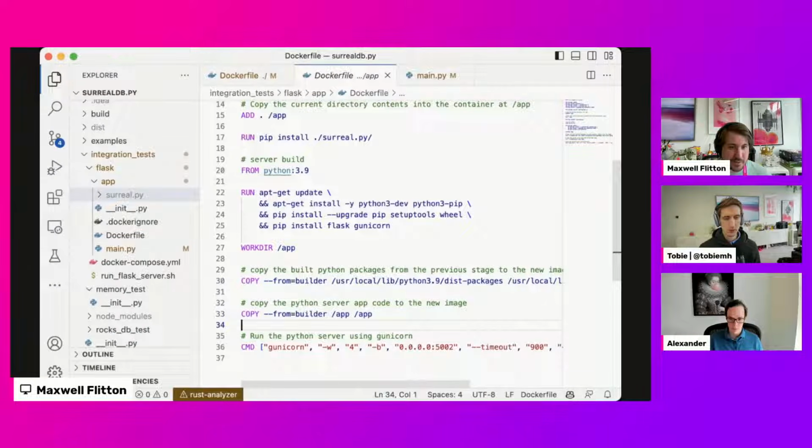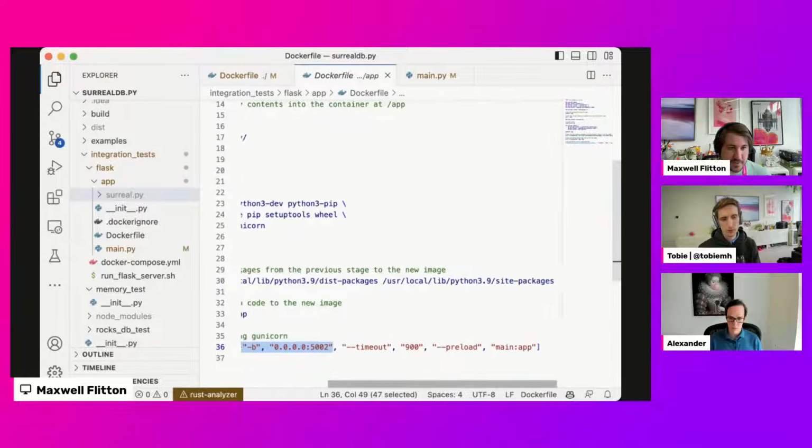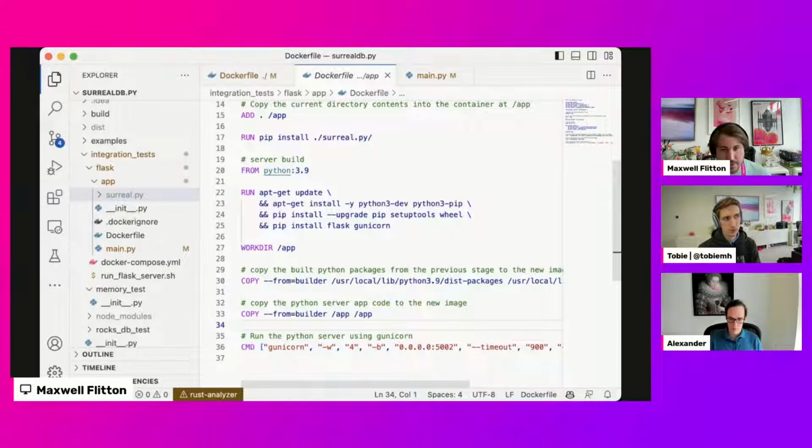Then we also copy over our app files, which is our Flask server and all this sort of stuff. Then we use Gunicorn, with a timeout and that sort of stuff, and then that's production ready. So yeah, that's how you do your 2-layer build.